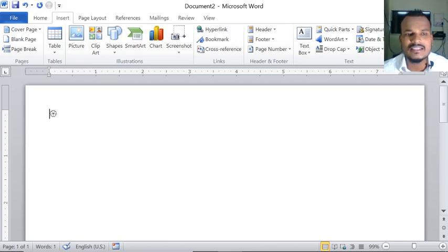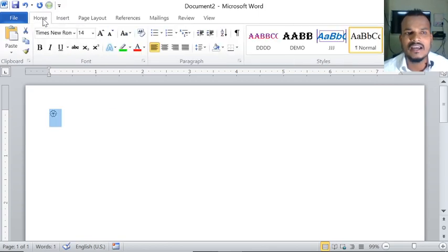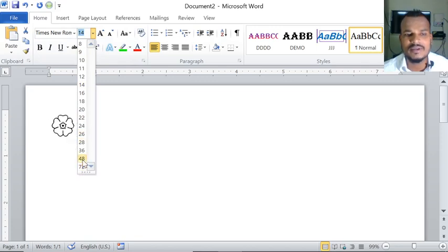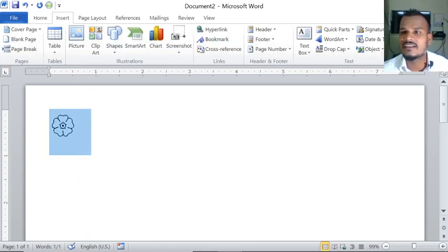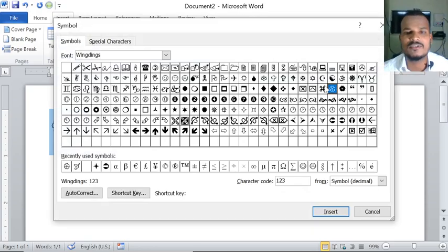If you want to increase the size of the symbol, select it and increase the font size. Automatically the symbol also increases. These are the symbols we observe here. If you want more symbols, click on More Symbols. Here you will observe a number of symbols. Which symbol you want, you can select and click on it.